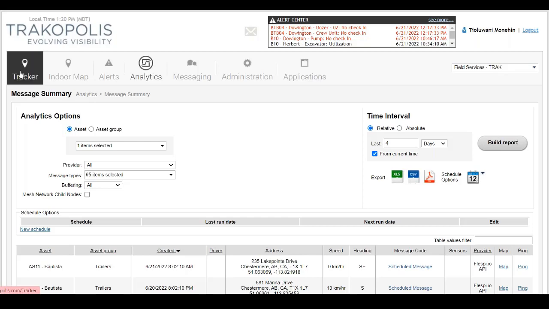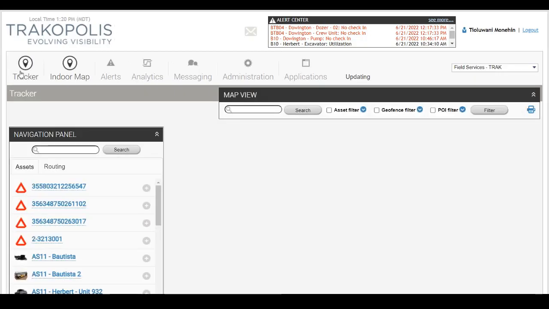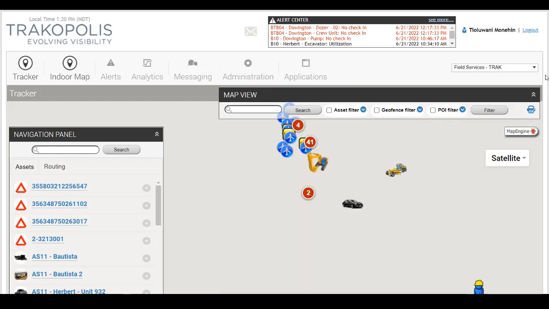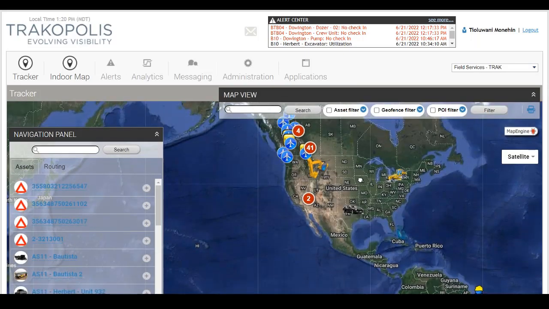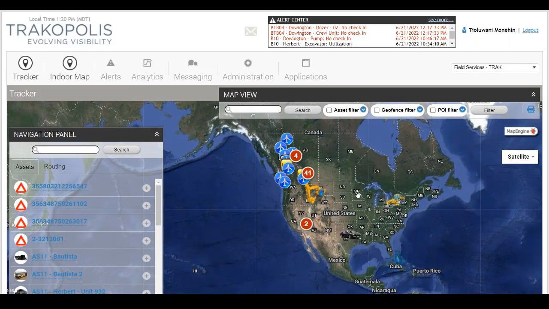All right, so that is the high-level overview of Trakopolis, the ins and outs, the little tricks, what it can and can't do. If you have any more questions, please feel free to reach out to your CSM or send an email to support, support@geoforce.com, and we'll be happy to set up another training with you or send you some instructions on how to do it.